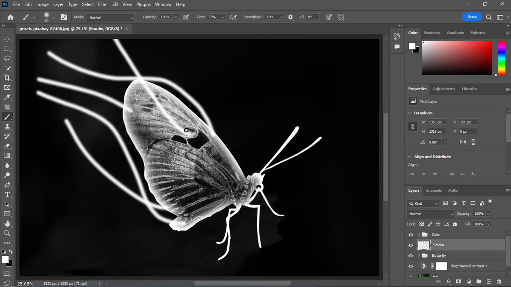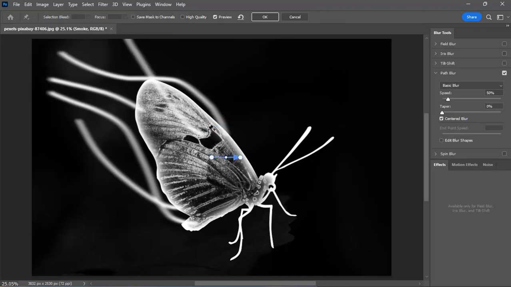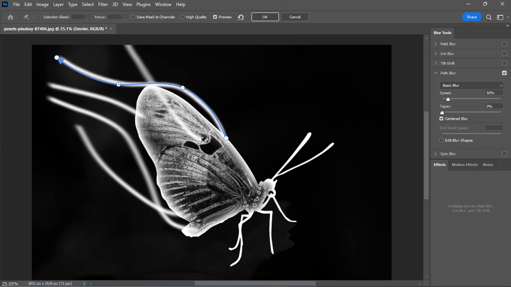After that, go up to the top menu and click on the filter. Then choose Blur Gallery and click Path Blur. Now adjust the path blur line on the smoke line. You can take multiple points to adjust. Also, you can take another path by clicking anywhere. Close the path line by pressing the Alt key and clicking the last point of the path.